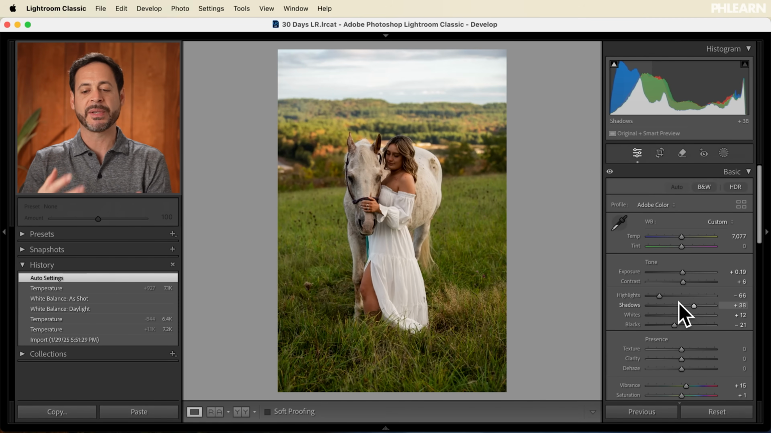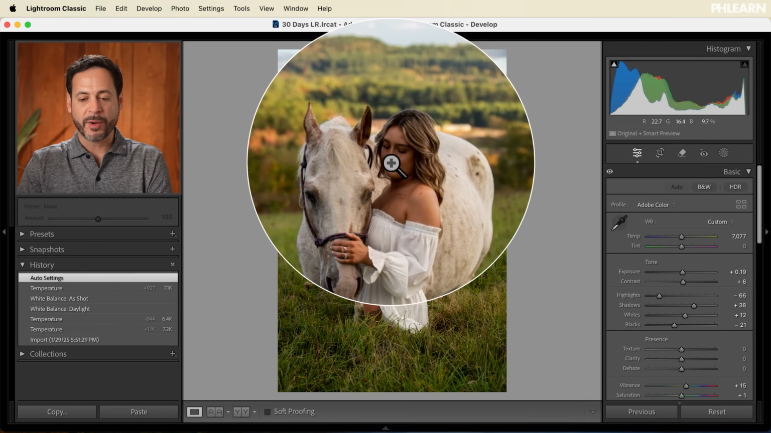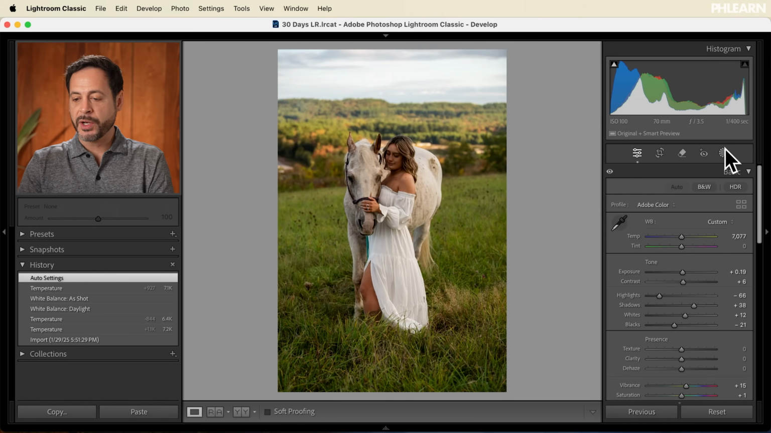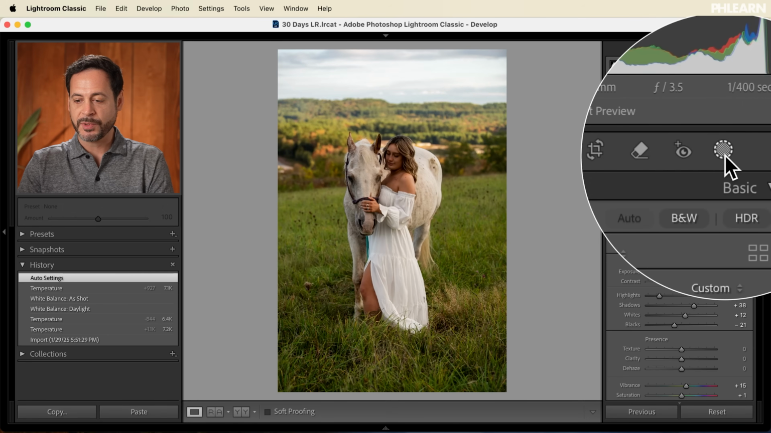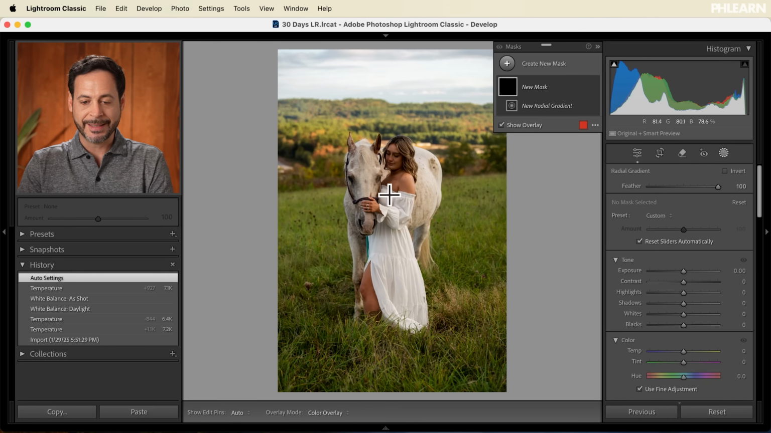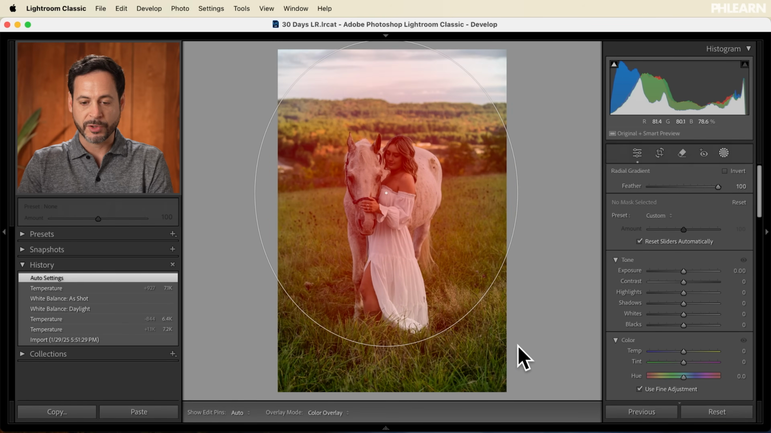Now, I want to take this a bit farther, honestly. I want to draw more attention to our subject because they're just a little bit dark, but they're kind of the most important part of the image. So we're going to go here to our masking tools. There we go. And we're going to just start off with a radial gradient. We're just going to click and drag out. There we go, just like this.